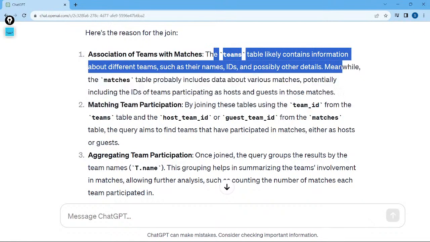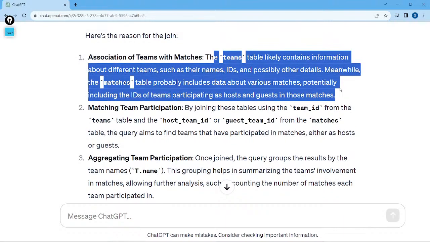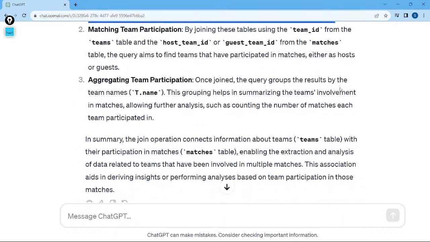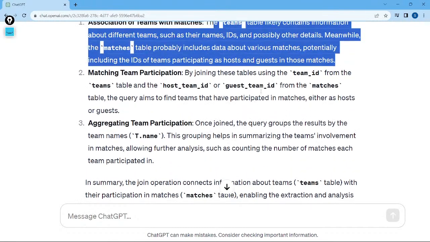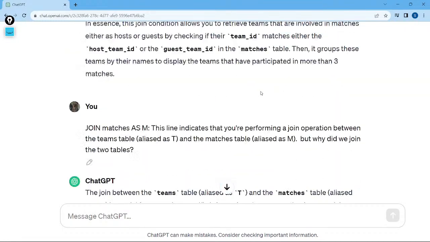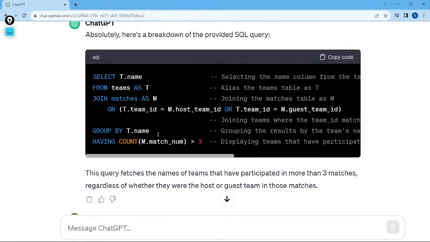The team table likely contains information about the different teams, such as the name, ID, possibly other details. Meanwhile, the matches table probably includes the data of various matches. Aggregating team participation: once joined, the query groups the result by team name. This grouping helps in summarizing the matches, allowing further analysis such as counting the number of matches. Okay, now I'm getting some idea. We are slowly and steadily understanding this part.